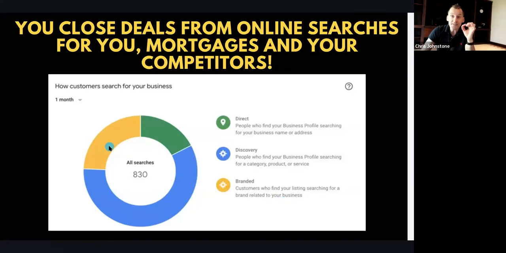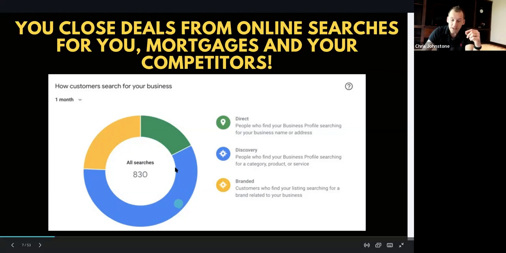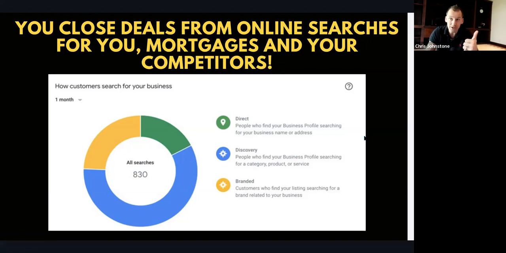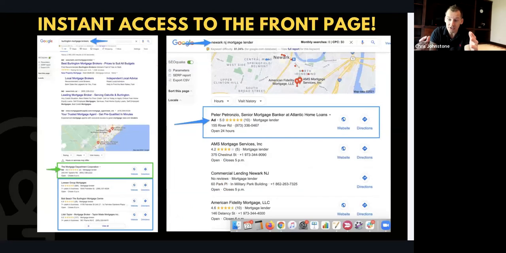And look at that. It's more customers and more phone calls than the direct traffic on either your direct name or your business name. So Google is tapping you into the people that are online that are currently looking for another mortgage lender or looking for a mortgage lender through the mortgage search. And that is where the majority of the business comes from and why these leads are such high quality.